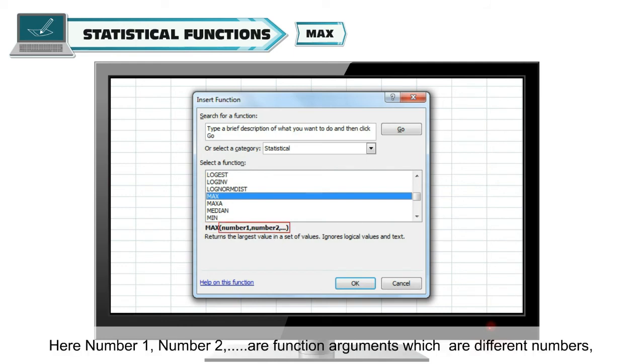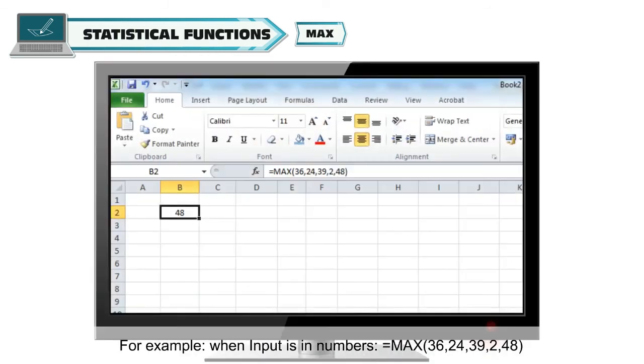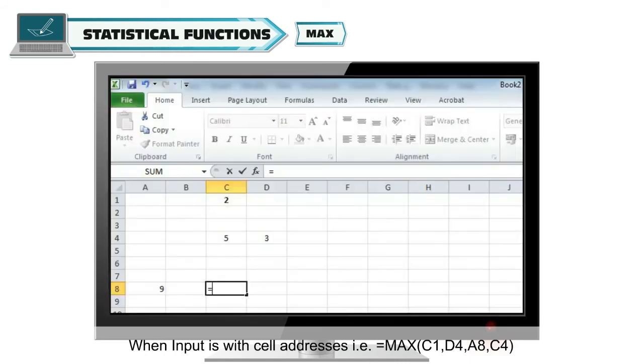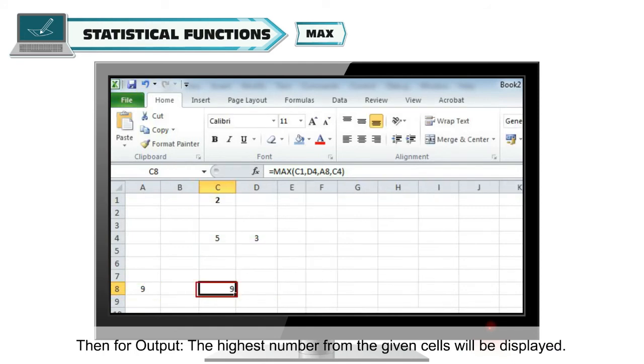Here number 1, number 2 and so on are function arguments which are different numbers, cell addresses or cell range that can be entered. For example, when input is in numbers, equal to max of 36, 24, 39, 2, 48, output will be 48. When input is with cell addresses, that is equal to max of C1, D4, A8, C4, then for output, the highest number from the given cells will be displayed.